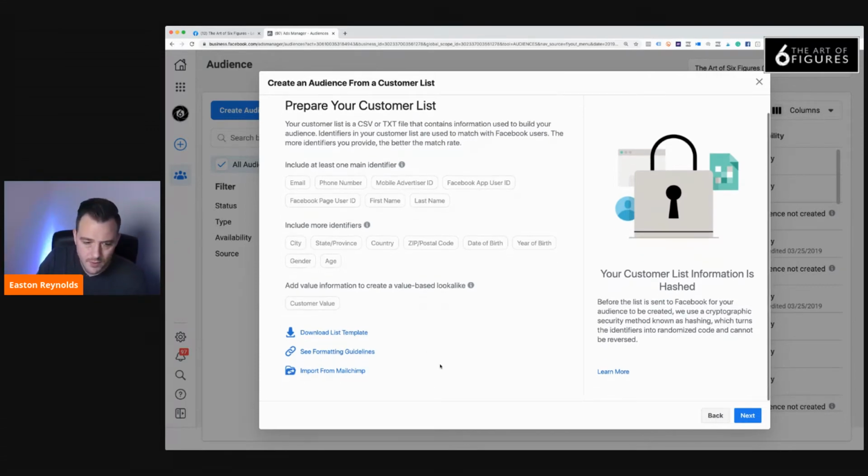And they have a direct import from MailChimp, which is crazy because that's one of the worst email platforms in my opinion. So it's weird that they have a partnered integration with MailChimp of all of them.